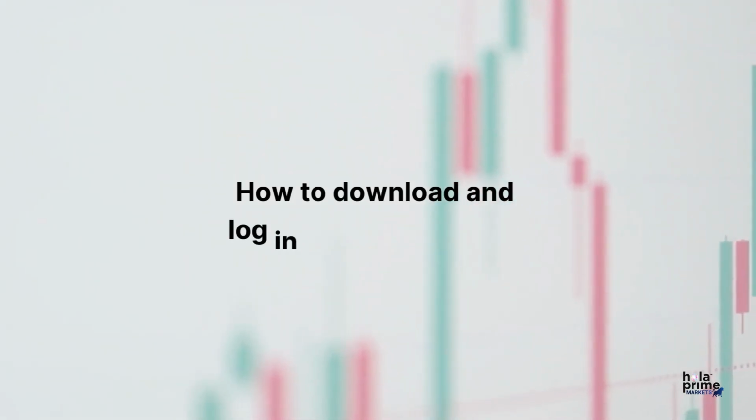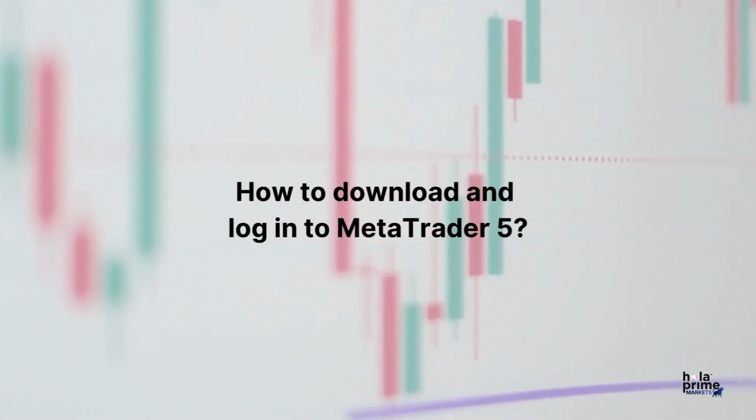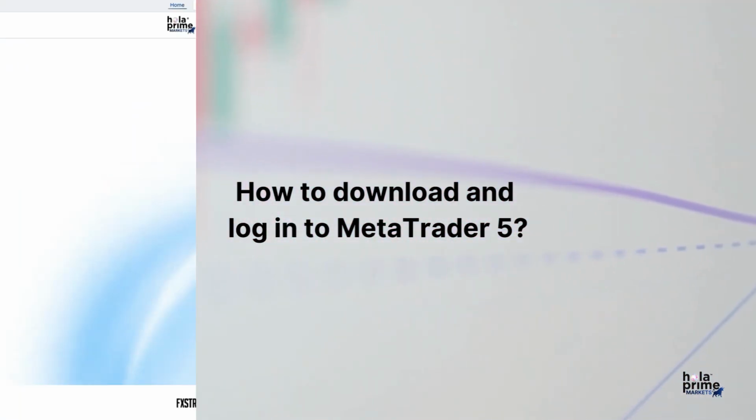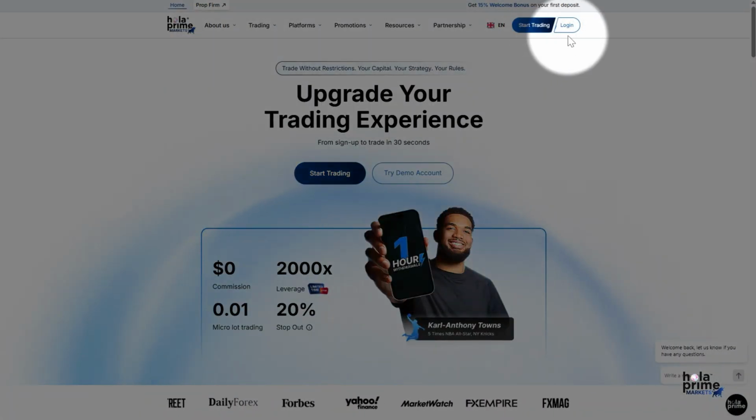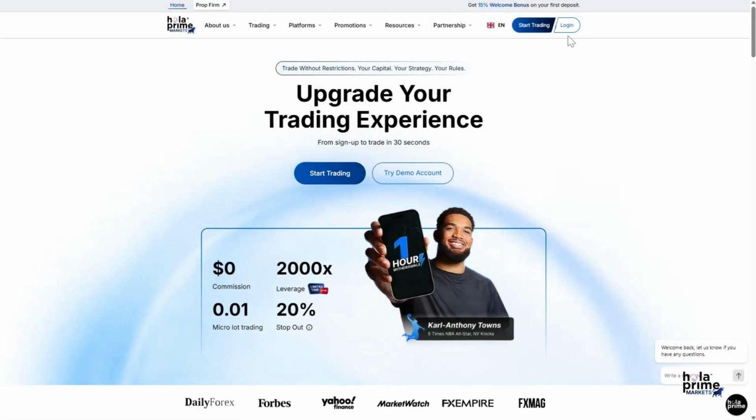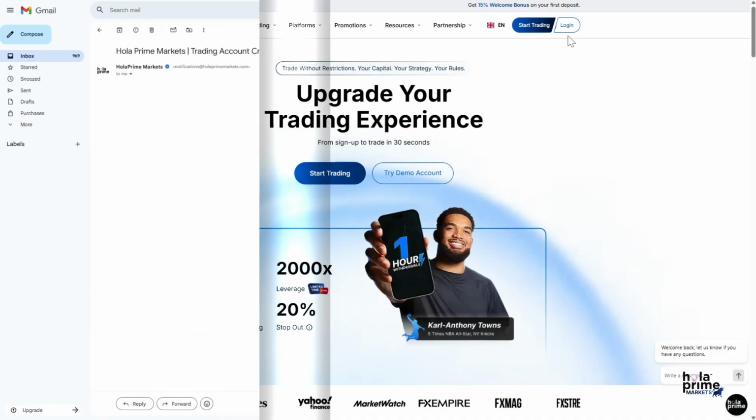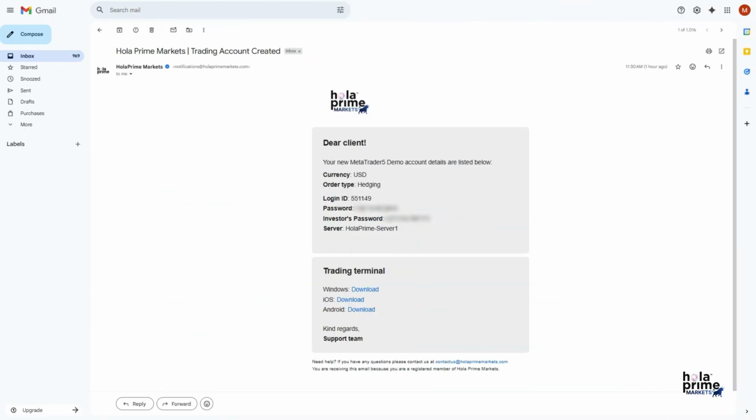In today's video, we'll show you how to download and log in to MetaTrader 5. First things first, if you haven't registered with Hola Prime Markets yet, make sure to do that. After creating a demo or live account, you'll receive your login credentials on your registered email address. Now, let's download the MT5 platform.